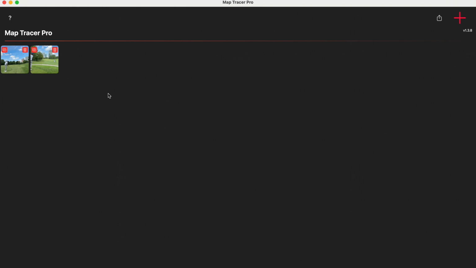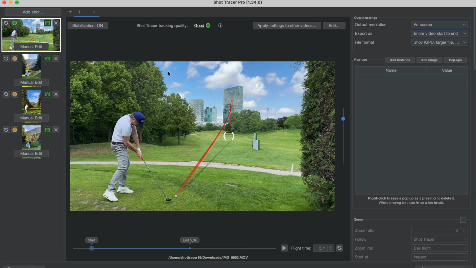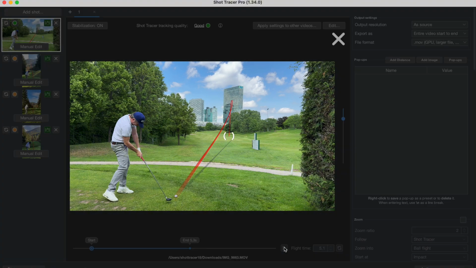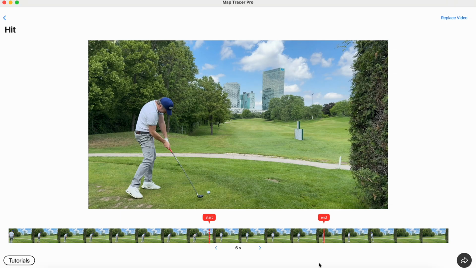Yeah, that's really it. The last thing I want to show you is, what if you have Shot Tracer in your video, so Shot Tracer app, Shot Tracer Pro. So I've created in Shot Tracer Pro my T-shot. So yeah, that's great. I wanted to add Shot Tracer to the map as well. So I've created the Shot Tracer in Shot Tracer Pro. And then what I've done is I'm going to Shot Tracer Map.